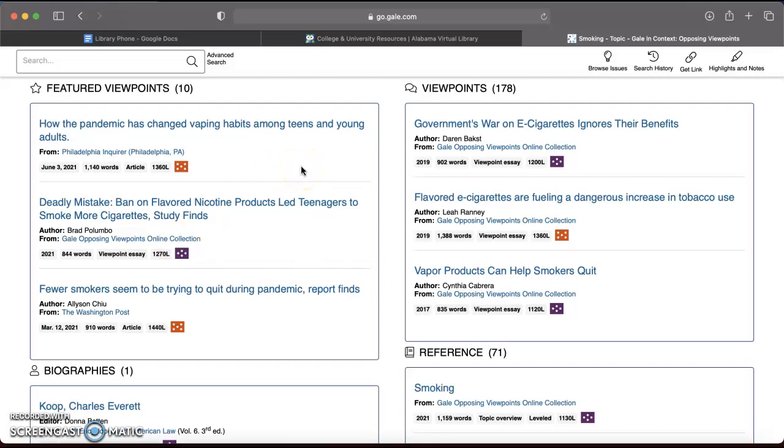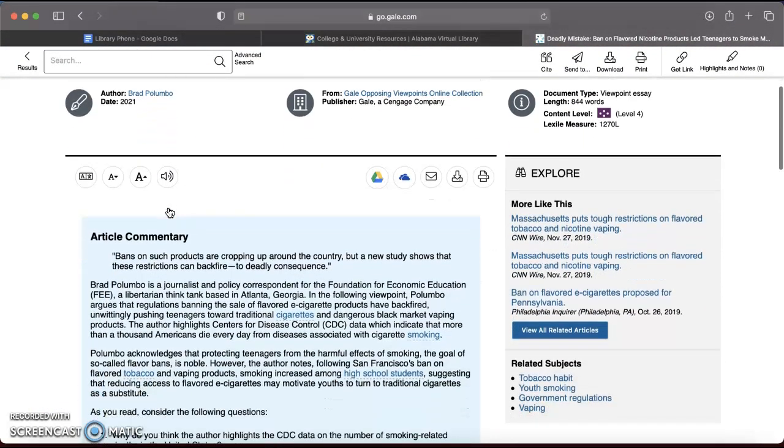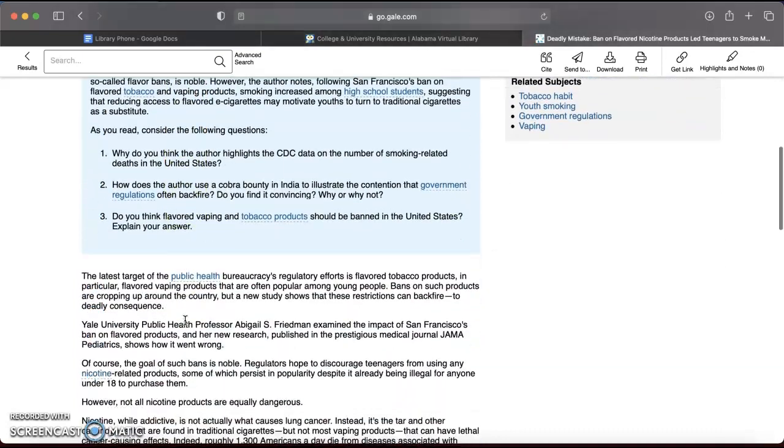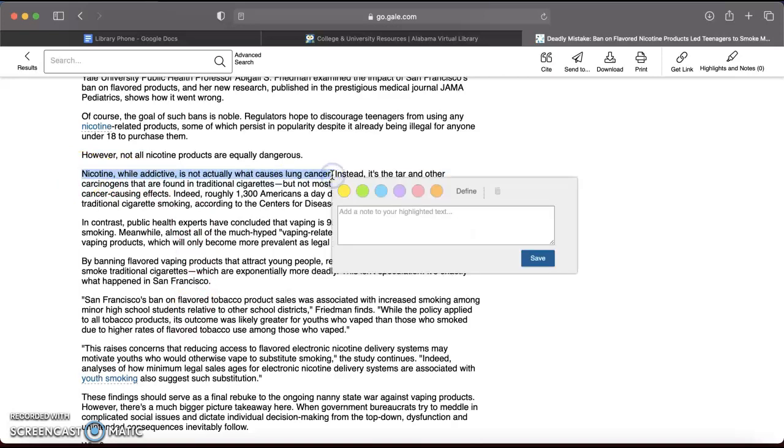So I'm going to click on this article right here. It says, "Deadly Mistake, a ban on flavored nicotine products led teenagers to smoke more cigarettes." So I'm going to click on that, and I'm going to look through all of this information. So this sentence right here, that's interesting. Nicotine is not actually what causes lung cancer.